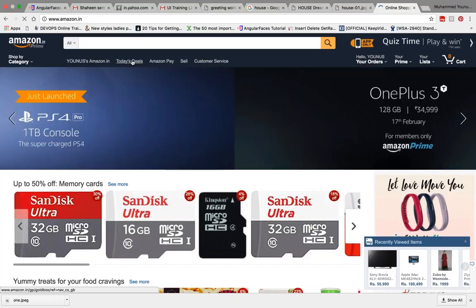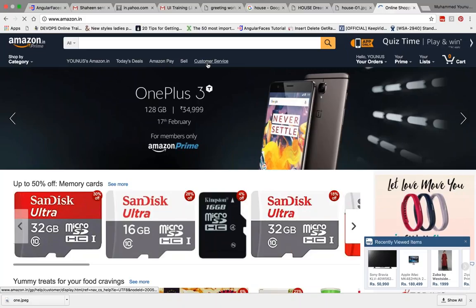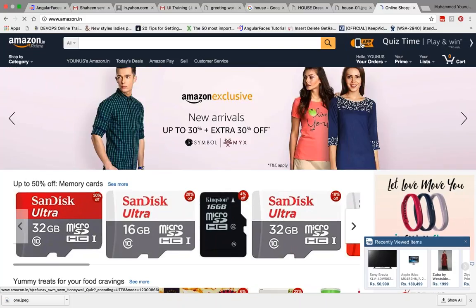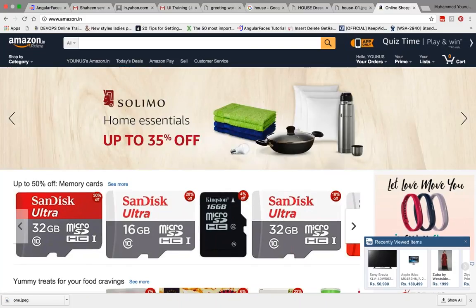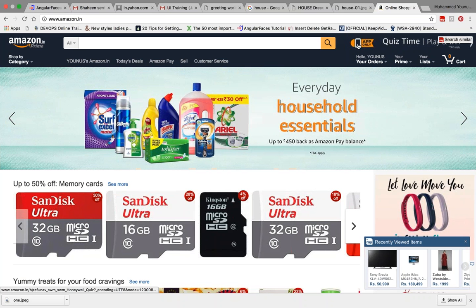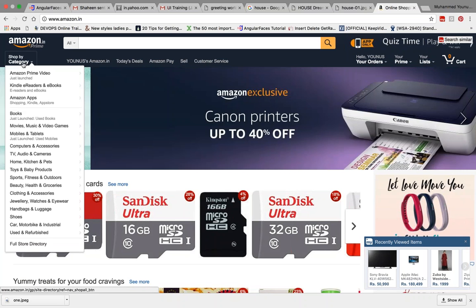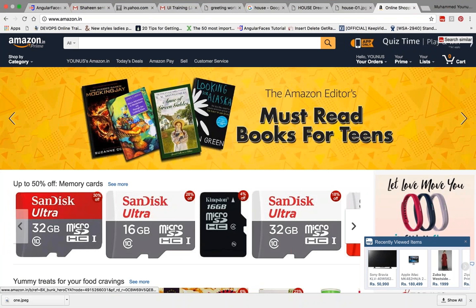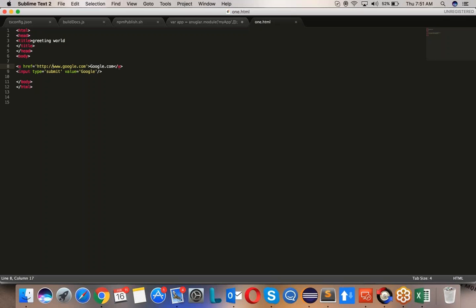So here you can see it's a hyperlink. This is also a hyperlink. This looks like a button, but this is also a hyperlink. Quiz time, all these things. How to display these drop downs and much more we will be seeing. So is this clear?